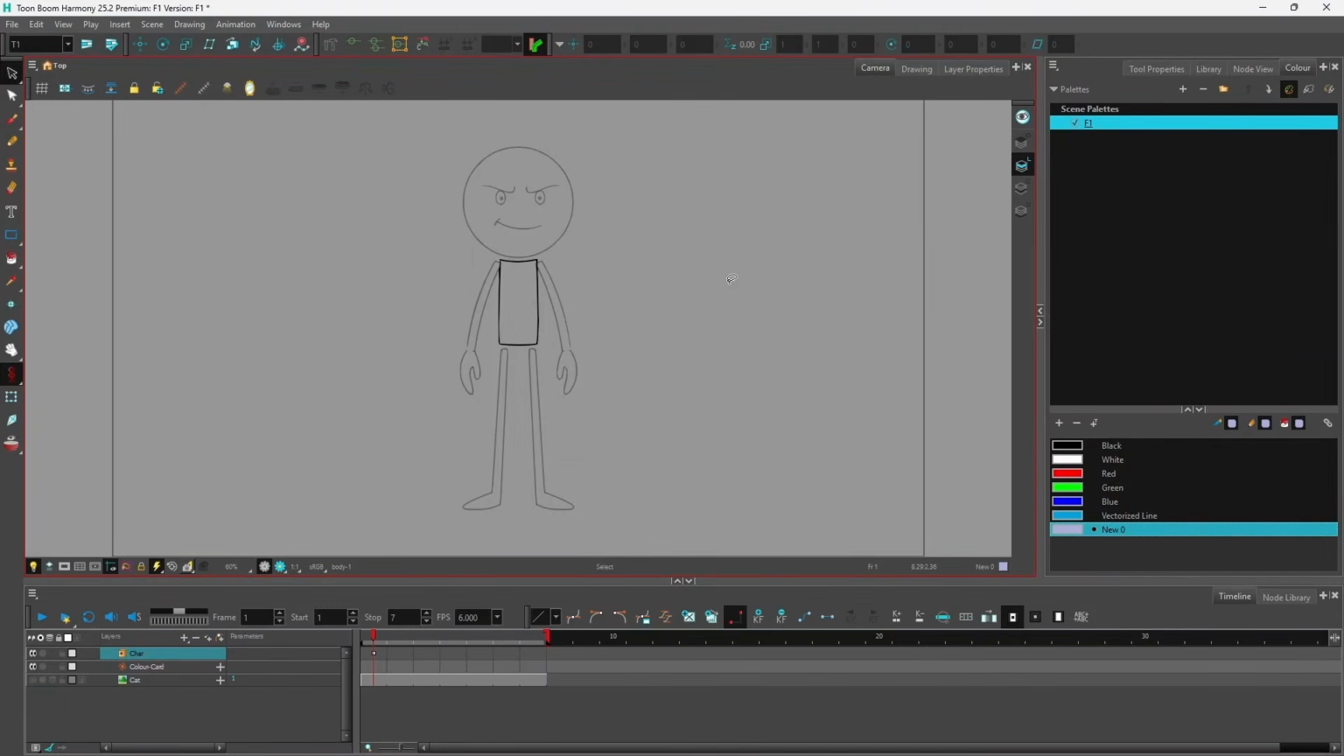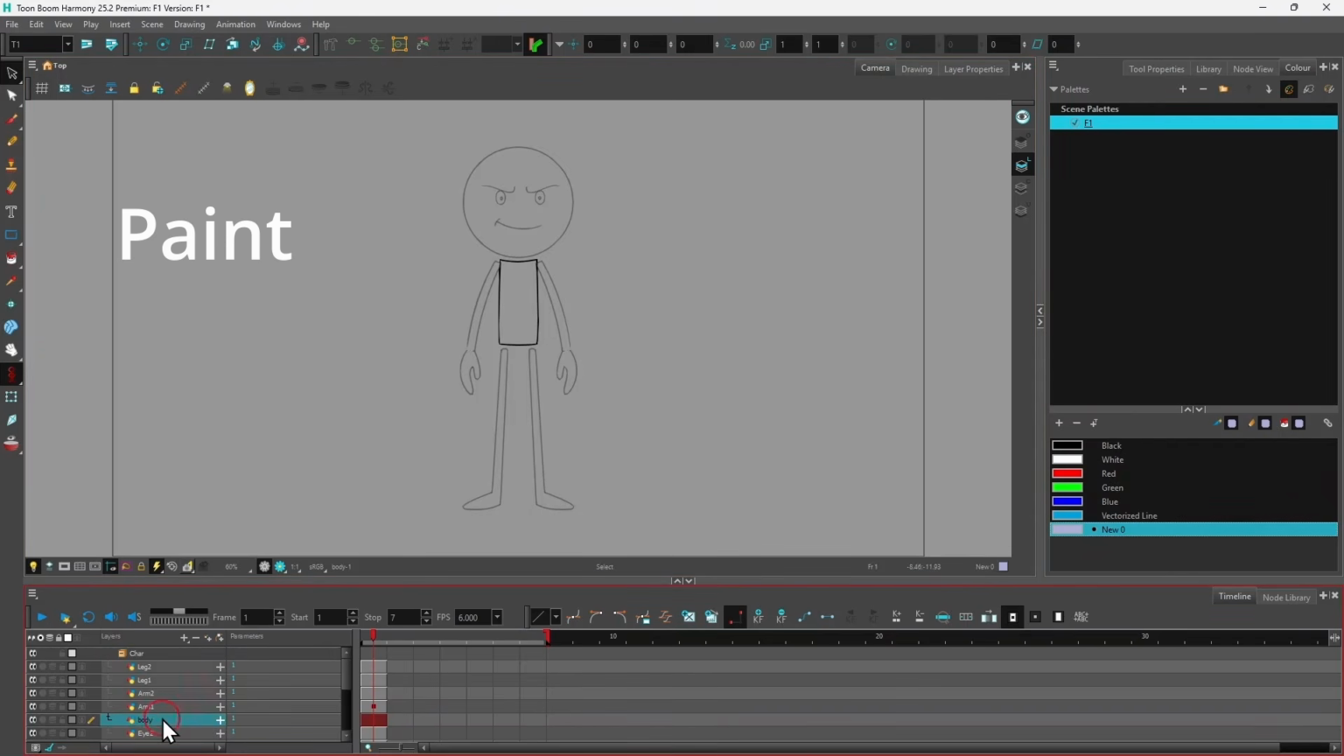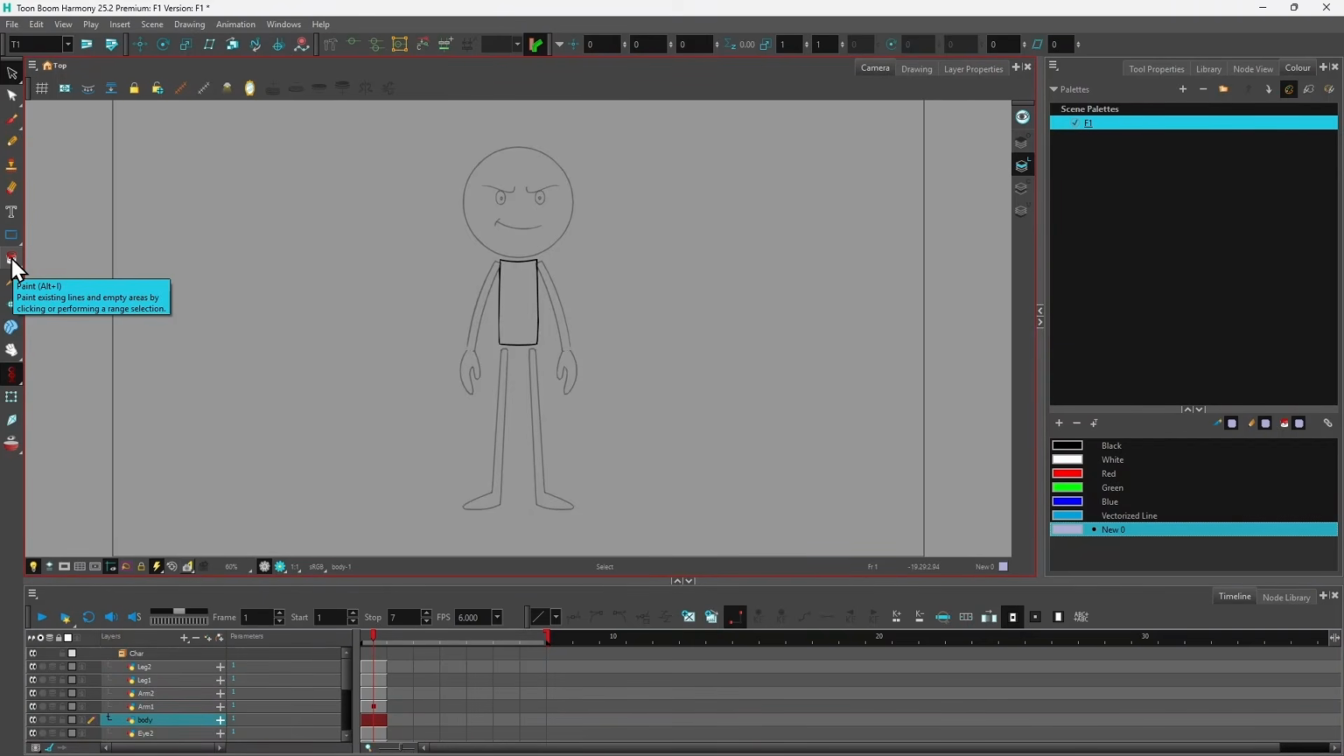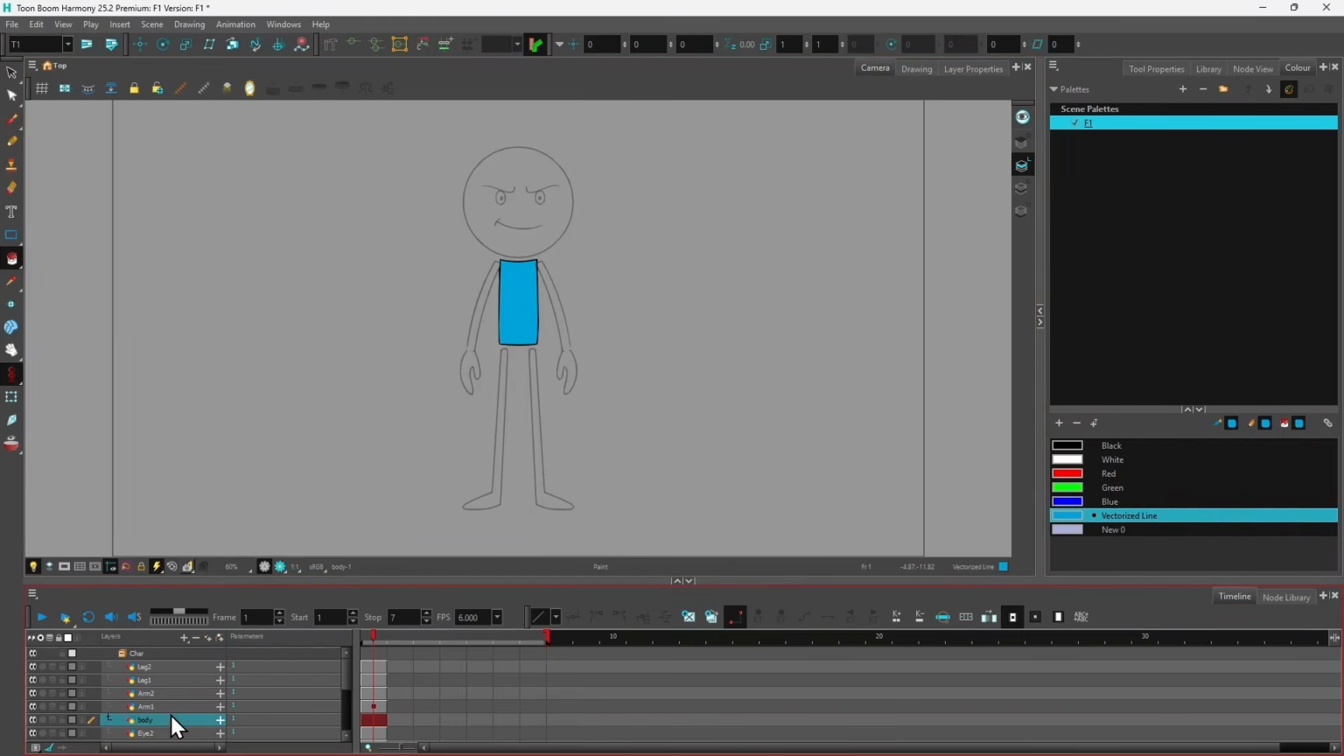This is Toon Boom Harmony. This is the character which I have created. I'll select the paint tool and color it. Now I'll select the other layer. So this is a simple process of coloring the different layers of the character.